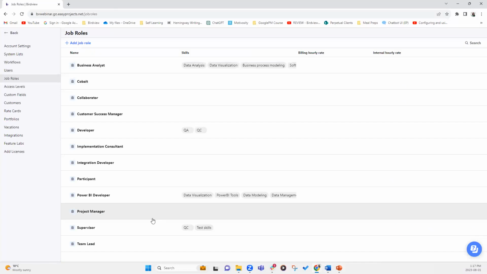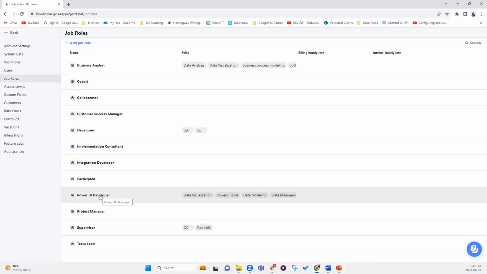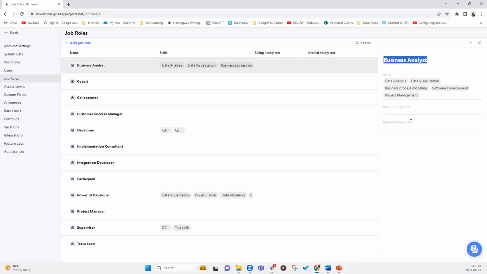Job roles are roles that are internal to a user. So this is the role that an individual is going to play at the project level. And you can, again, identify job roles, required skills, what could be some of the hourly rates, etc.